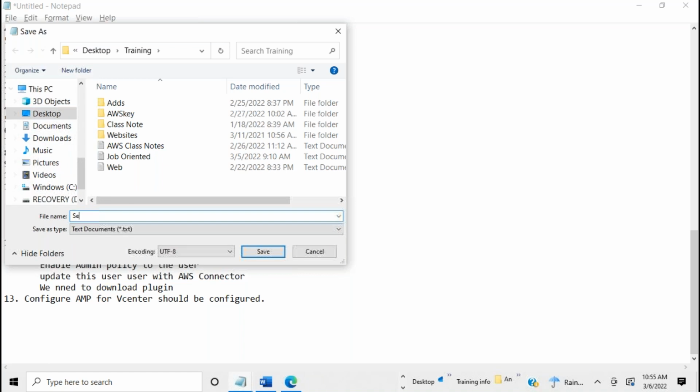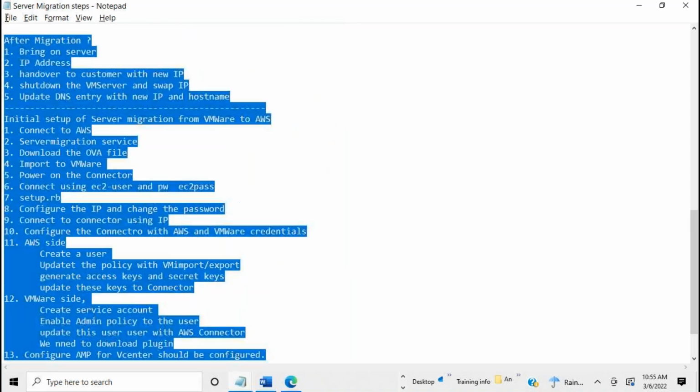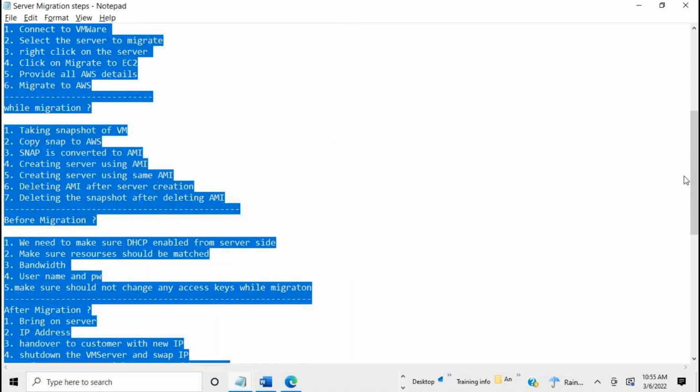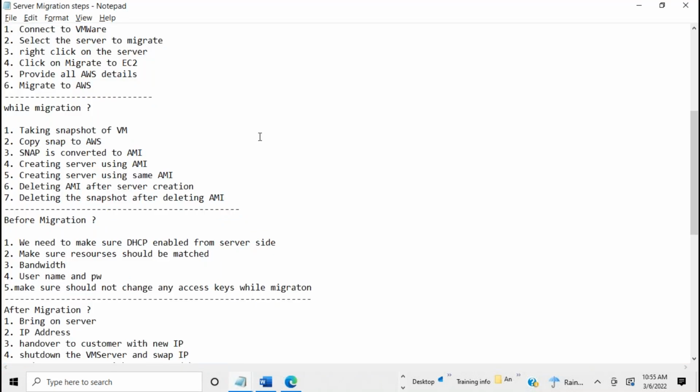So this is the server migration steps. Okay. I will also share this data with you. In the chat, you can just download or copy it and put it in your notepad. So now everything is ready with you. Any questions here about how to migrate and these steps?